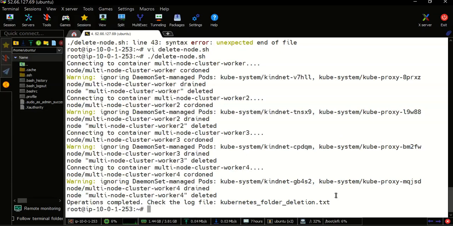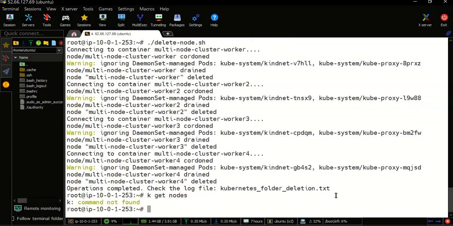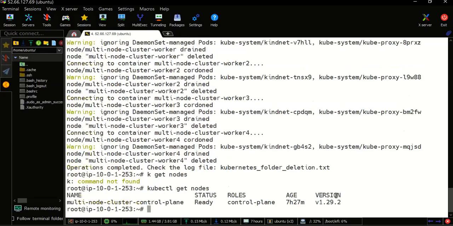Has deleted, removed all the etc Kubernetes folder, and then tried to drain and delete the node. Let's see if nodes are there. Only master should be there. Yeah, only master is there. So all the worker nodes are deleted. That's how we delete the instance.